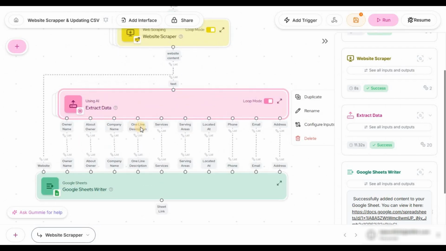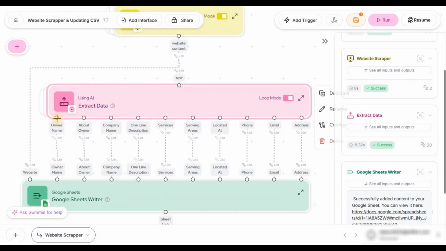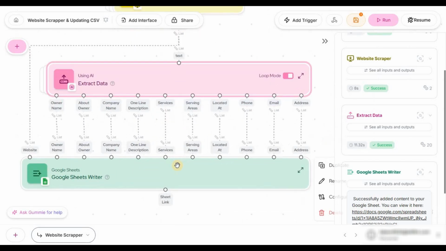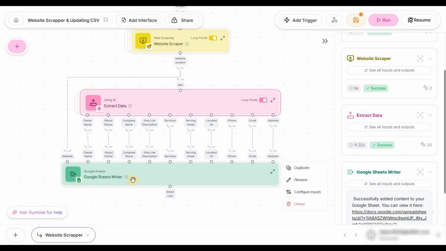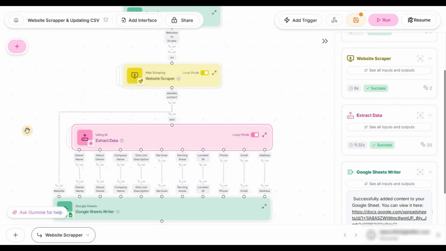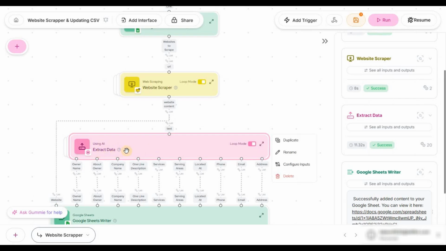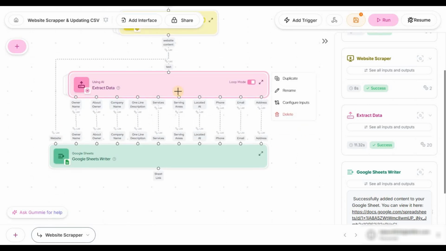Once we set up all these things, the owner name will come over here in the data, and this will also help us connect it with the Google Sheet. So now it's time to add a new field, which is the Google Sheet Writer. Basically, it takes the data from the extract data model, where the data is extracted from the scraped website data, and now this data is more clear to us.